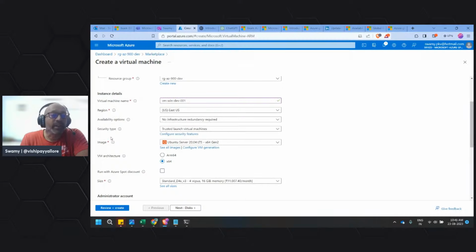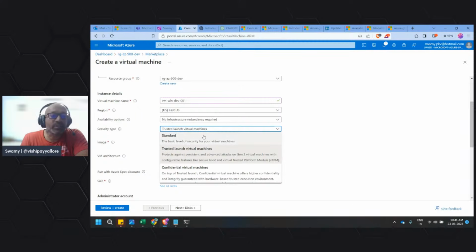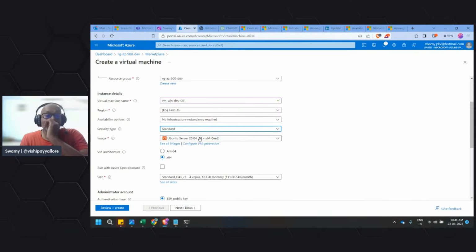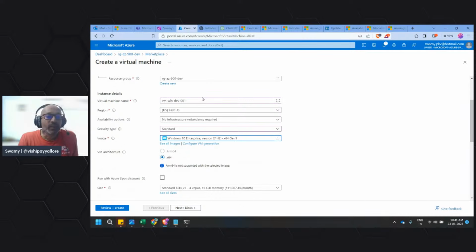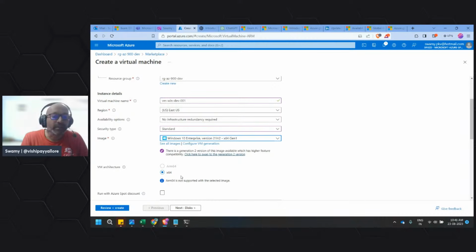I'm not going to take anything. Security type, trusted launch virtual machine, standard basic security should be good enough for us. So now here I can select the image type. You want to go ahead with Windows 10 version Gen 2 or 2016 or 2022. So I will select this one, and it is going to x64. ARM is not supported.